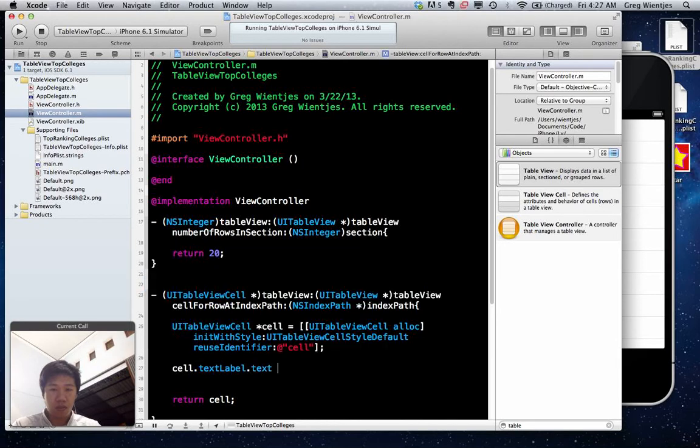Text. And if you want, you can look up the references, the documentation for the UI table view, but basically this text label is a property of cell. And text is a property of the text label. And so let's just give it a literal string here. iPhone. Okay. And that should load up the text into every one of those cells.